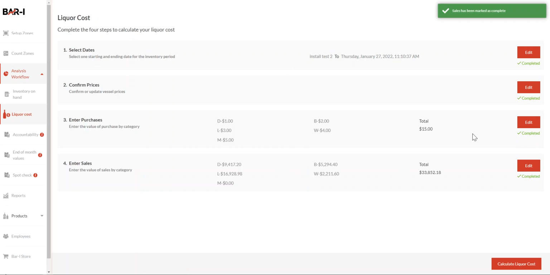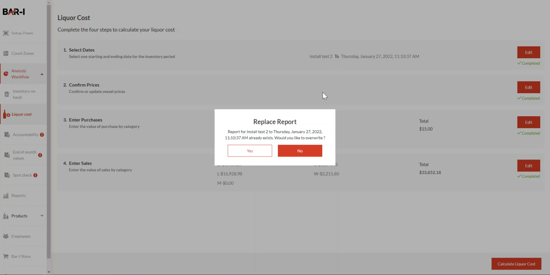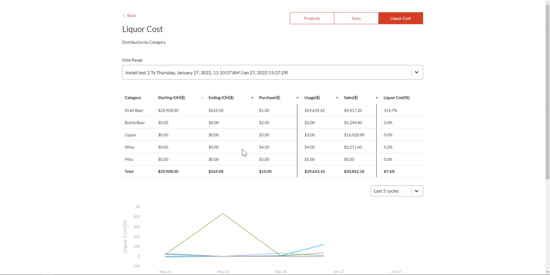At this point you're ready to click calculate liquor cost. If you've already done this for a set of dates, you'll be asked whether you'd like to overwrite it or produce it. In our case we're going to overwrite, because normally that will be because there's an error and you'll want to replace the bad data.